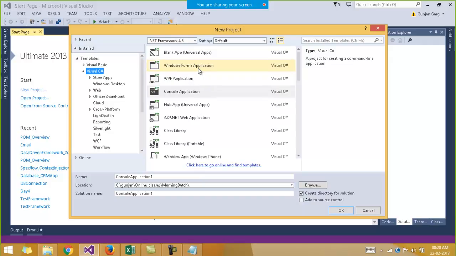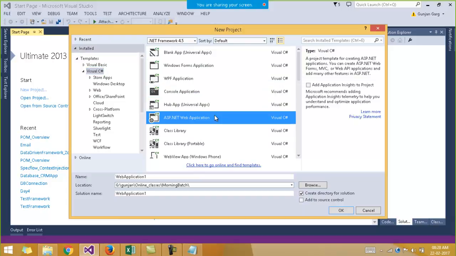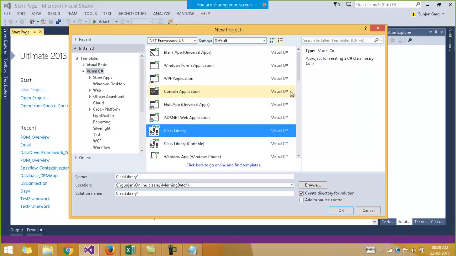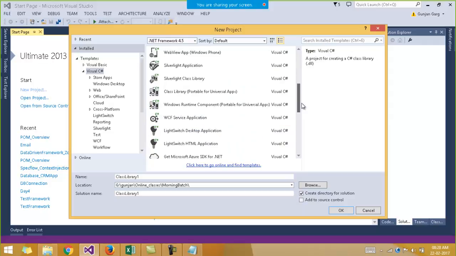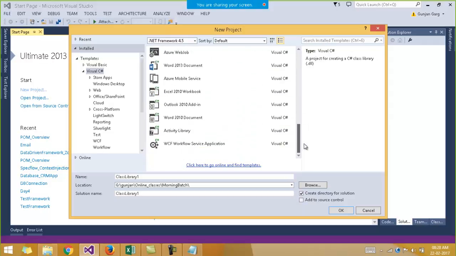You can create your desktop application as well with Visual Studio. Then we have the console application, ASP.NET web application, class library. So we have many options that you can have a look at, the multiple kinds of projects that you can create with Visual Studio.